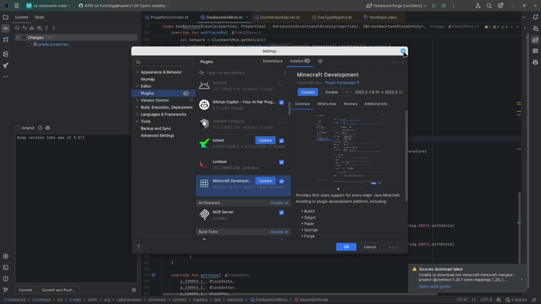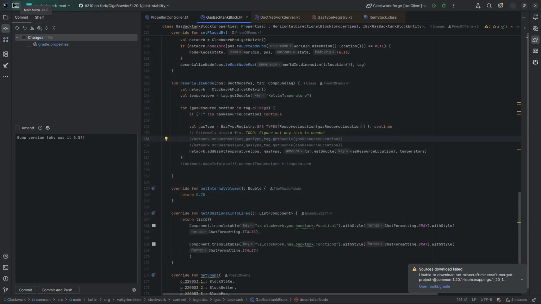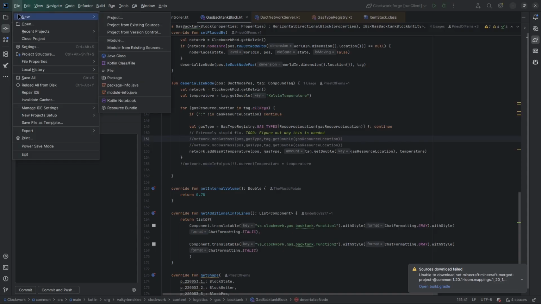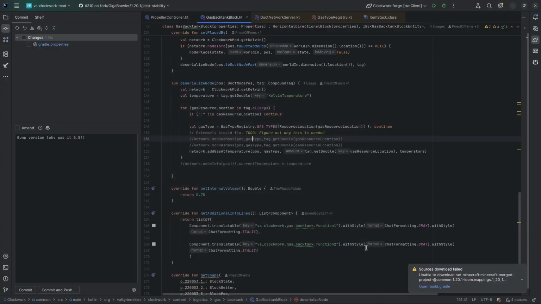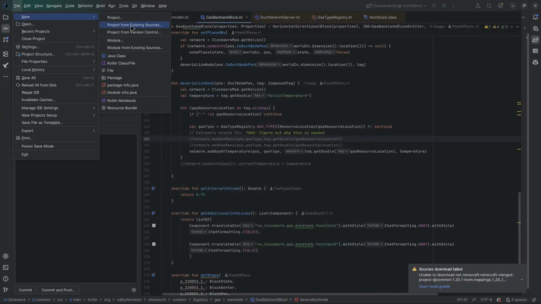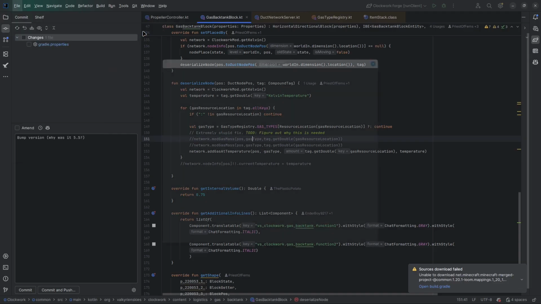Okay, now that that's done, go back to your menus. You're going to want to find the new project menu. There may just be a button to get straight to this menu. Now, these are all the existing options to make a mod from scratch. We actually don't want this. We want to go new project from version control.